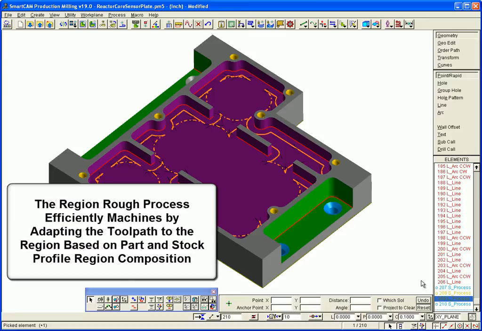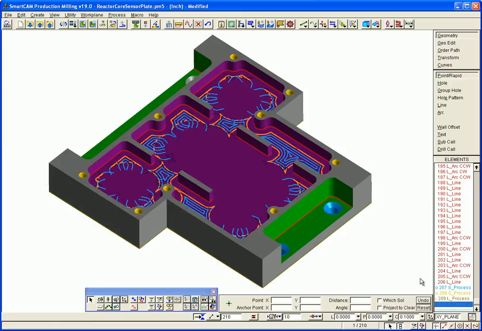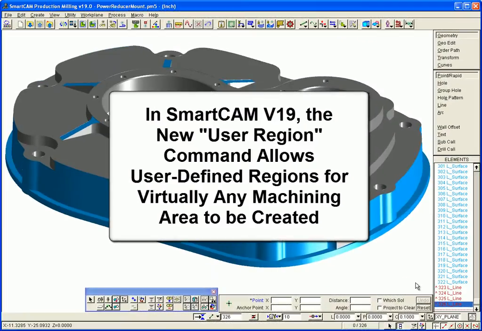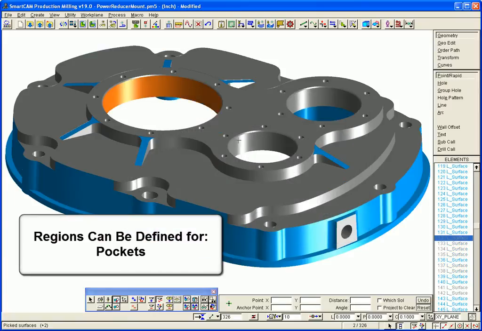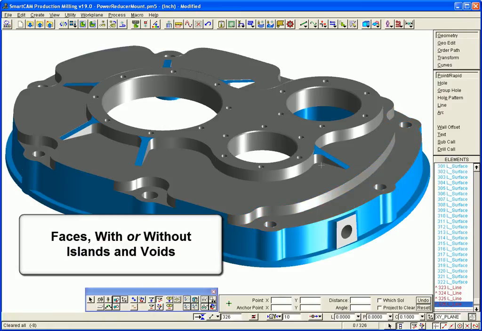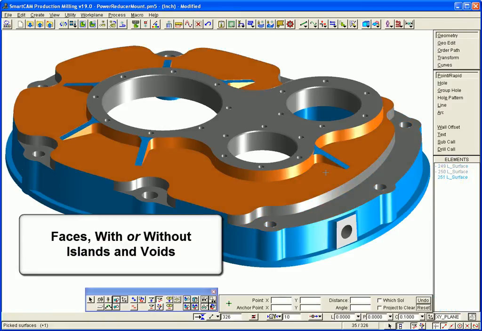The region rough process efficiently machines region elements by adapting the tool path to the region based on the part and stock profile region composition. In version 19, a new user region command allows region elements that represent virtually any machining area to be created. Regions can be defined for pockets, open pockets, and faces with or without islands and voids.